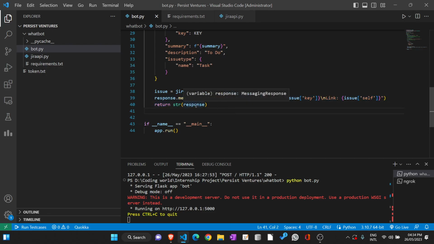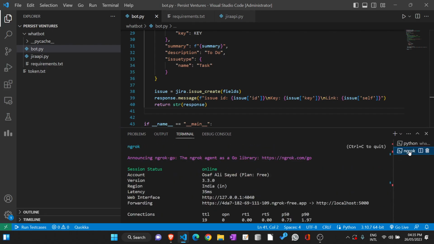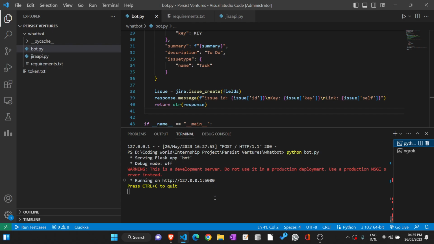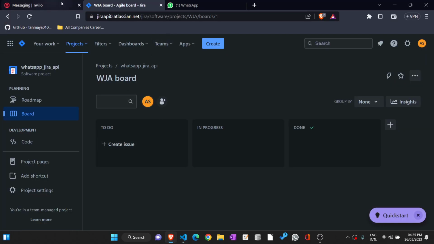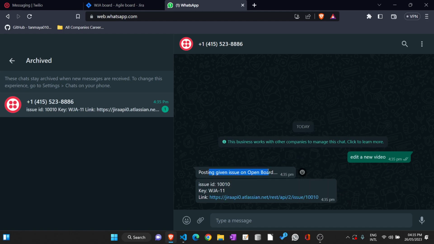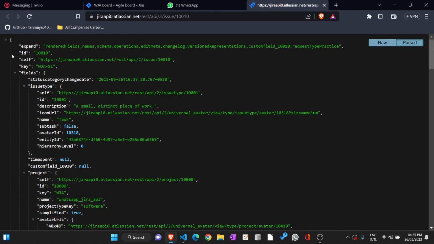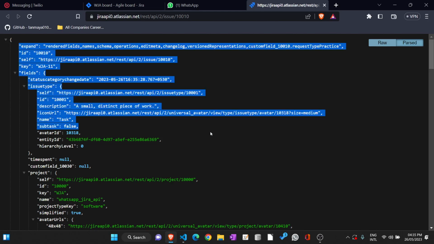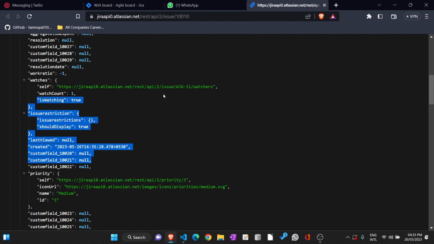It's not much of an issue if we send the same name again, as I will show you in a moment. Then I can just run python bot.py, and then I will have to set up ngrok on that to take this server online. Once I've done this, I can simply go to WhatsApp and then send a message. Let's say, edit a new video, and then I'll press enter. It will start processing, posting given issue on open board, and it will give me an ID, a key, and a link to my issue. If I open this link, it will basically give me an object describing my new issue.